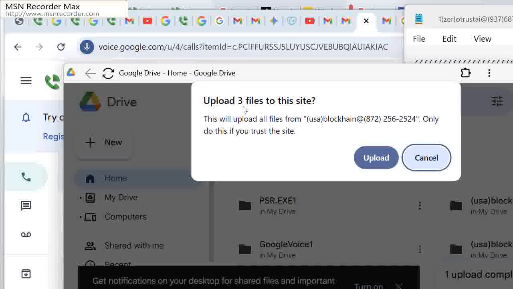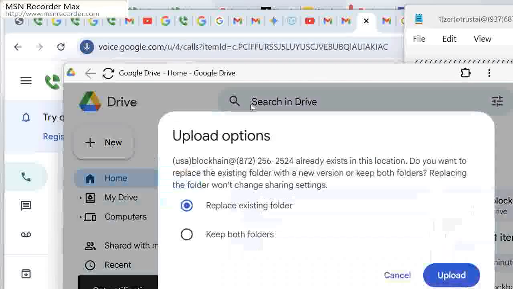Exactly. And then upload it to the Google Drive for backup purposes. So I click, and Google is reporting, upload 3 files to this site. This will upload all files from the (USA) blockchain. Only do this if you trust this site. And then I click upload again since I trust the site.